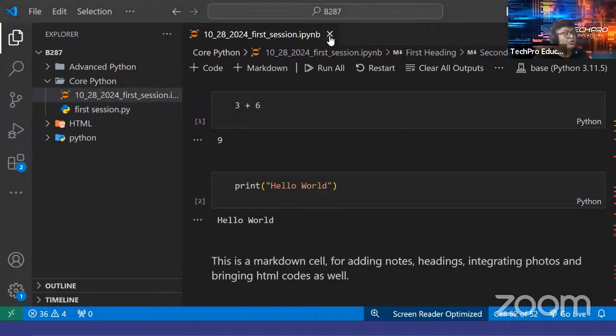These are called Jupyter notebooks that run on Python. Okay, so let's continue. That's why we said that we are going to use IPYNB type files.